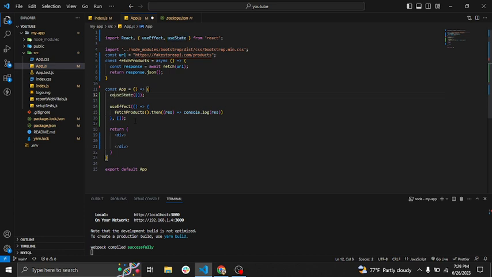Now it returns two things. One is our current value, which is our array, so we can name it products. It's empty at first. And then we have a setter function, like setProducts, which is going to set or change the state. So simply, after the fetch, we can call setProducts and save the response. Now our work is almost done.